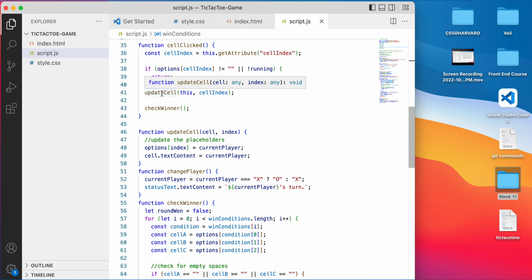And then I check to see if the index number within my options, the placeholders, is empty, because we will want to update the cells if there's nothing there. So if options at the cell index is not an empty string or the game is not running, then we return, we do nothing, right? Else we update the cell and check for the winner.